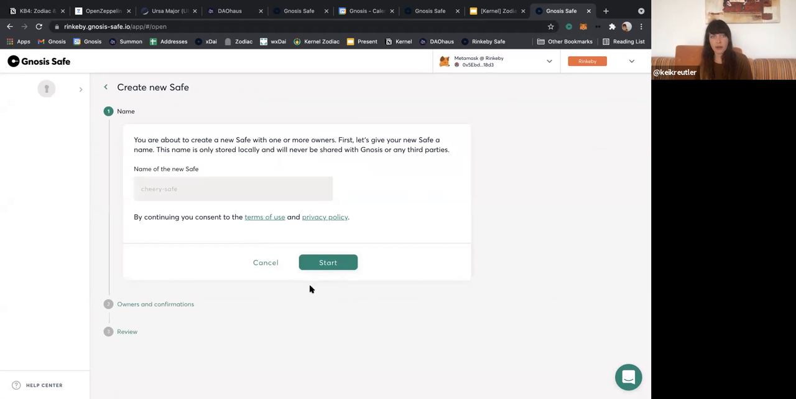And here, you're about to create a new safe with one or more owners. And let's give your safe a name. So basically, I'll go through and create another DAO safe that we can use later.